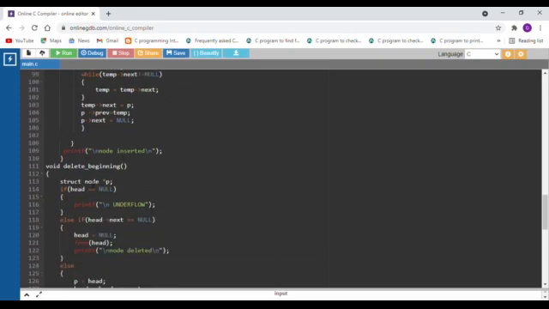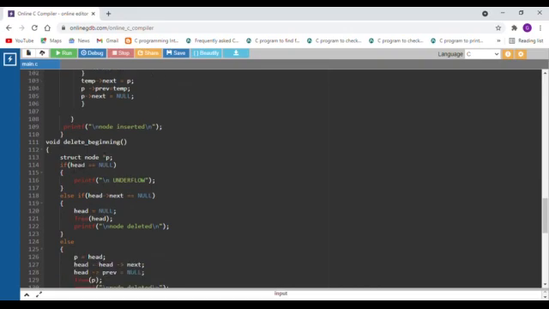Now we'll see the function definition. Delete at beginning. Struct node pointer variable p. If head equal to null, it will underflow. Else if head pointing next equal to null, it will underflow, cannot delete any element. Else head pointing to next, we are removing that element.